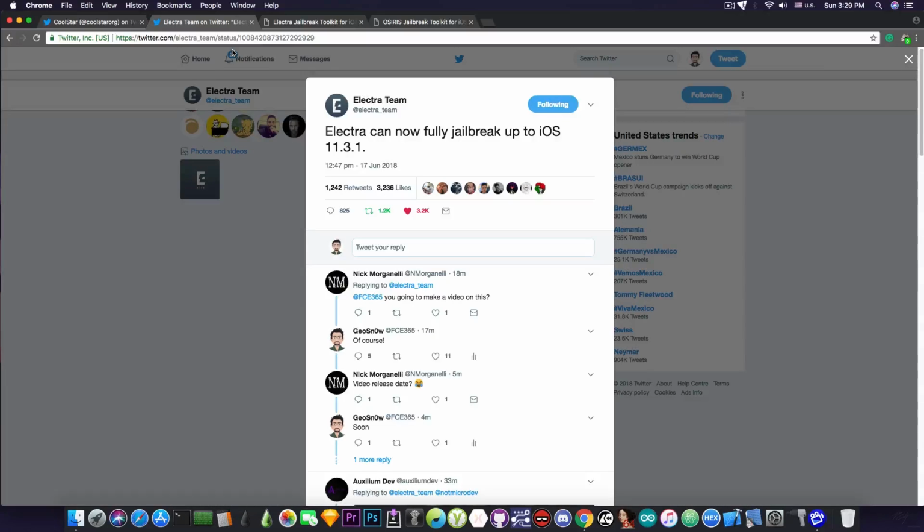Now remember, this one will contain Cydia and the substrate, and you will be able to install all the tweaks you love and all the tweaks you like to install on your phone. And this will support the iPhone X, the iPhone 8, the iPhone 7, and all the way down to the iPhone 5S, which is the oldest iPhone that supports iOS 11. So this is pretty much it about the Electra. Go ahead and follow the Electra team here. Of course, I will keep you updated with anything that's going on with the jailbreak.